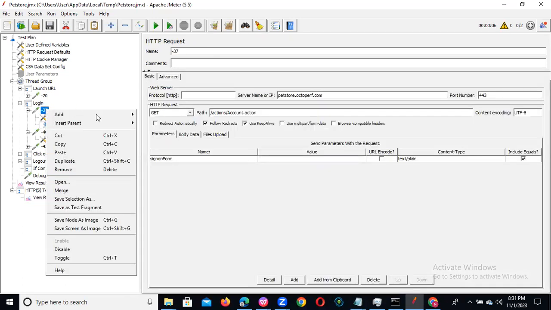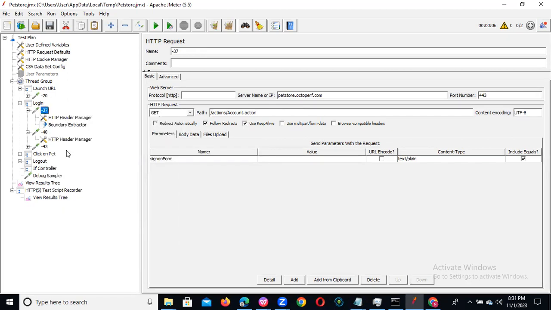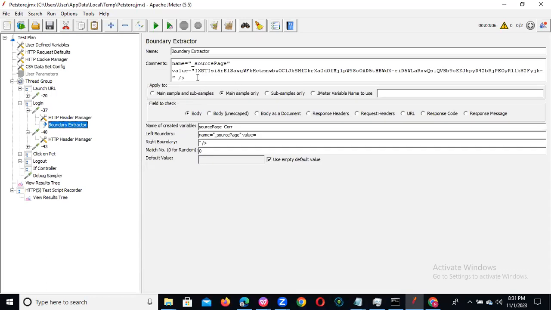You can go here, click the right button, and select Post Processor, then Boundary Extractor. After that, you give a comment, such as our dynamic value, then the variable name, and after that you need to provide the left boundary and right boundary.